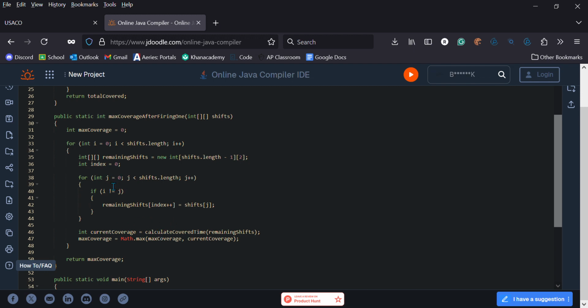I'll be going over each shift, and every time one of the lifeguards will not be included. So for example, in the first run, we will not add the first lifeguard. And then I'll set it equal to shift j. Then I call calculate cover time, giving remaining shifts as a parameter.